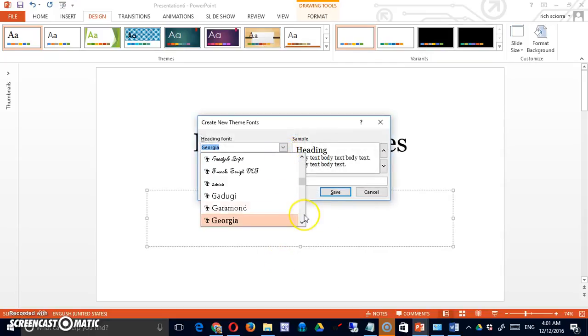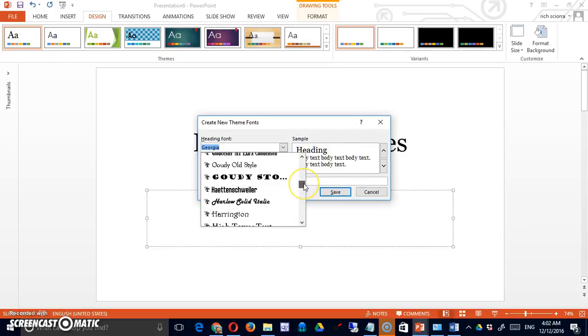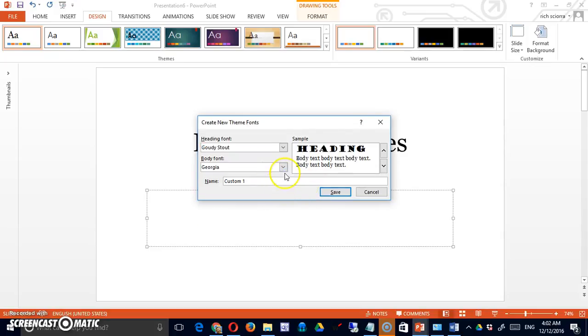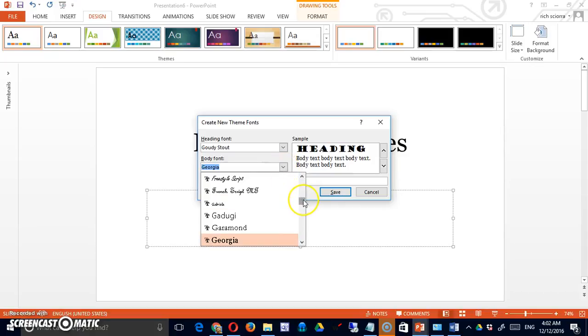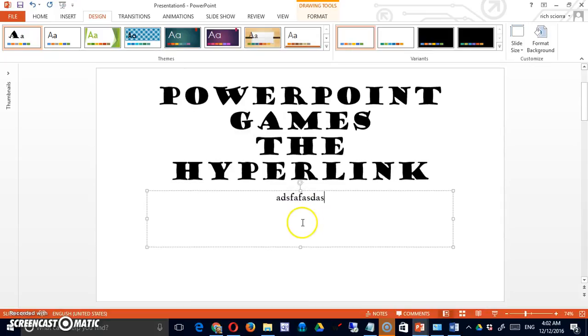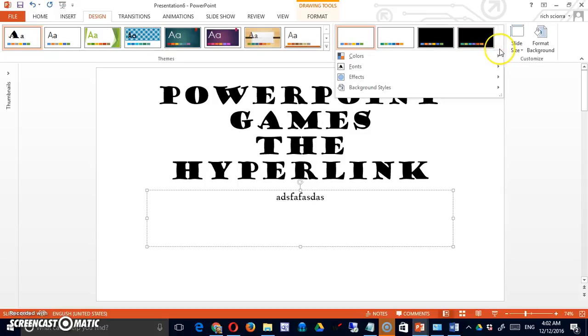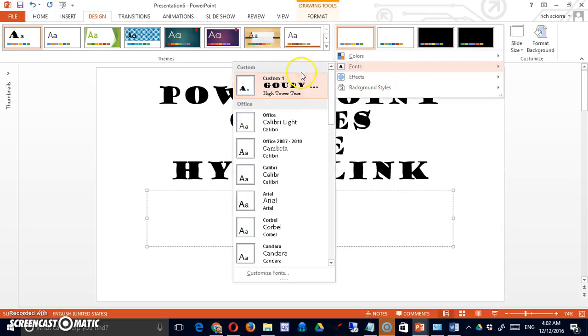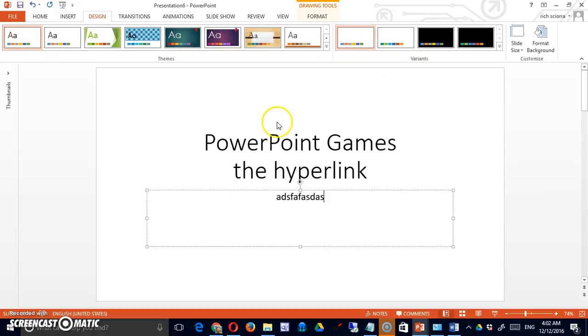So you could say up at the top, I'm going to pick Goudy Stout, and then in the body I'm going to pick, I don't know, Hightower Text. That'll apply those for you. Okay, for simplicity in this case, and now that I've added my fonts, you can see I have a custom font up at top. For simplicity's sake, I'm going to keep it at the default for now.